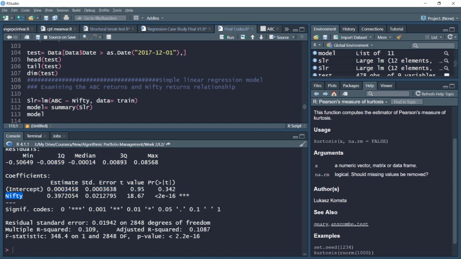The remaining approximately 89.21%, around 89%, is the idiosyncratic risk, which is specific to ABC stock. The remaining 10.87% is driven by the market and explained by the market. So this is our interpretation of the overall regression.